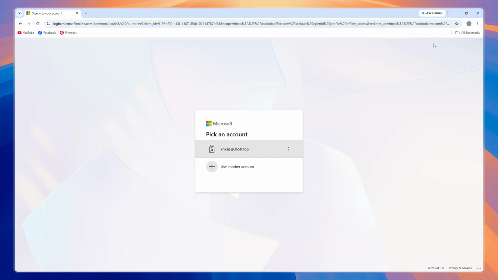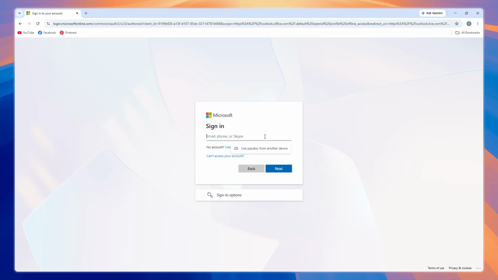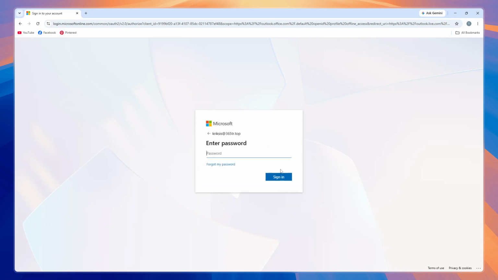Now you'll see a field where you need to input your email address. Type in the email associated with your Outlook account and then click the next button. This step verifies which account you're trying to access and prepares the system to authenticate your credentials.